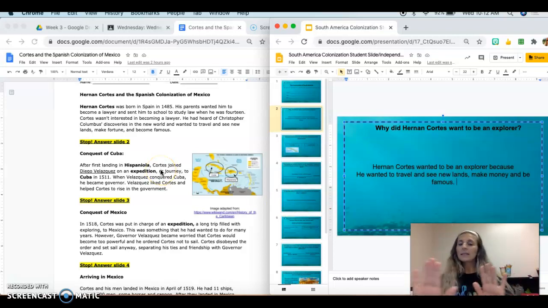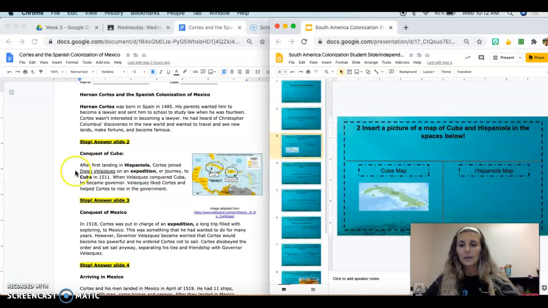Once you've finished answering that question, then you go back to the reading article. Again, have it side by side. It makes it much easier instead of flipping through different tabs. Then you continue on, stop to answer slide 3. After landing in Hispaniola, Cortez joined Diego Velázquez on an expedition or journey to Cuba in 1511. When Velázquez conquered Cuba, he became governor.